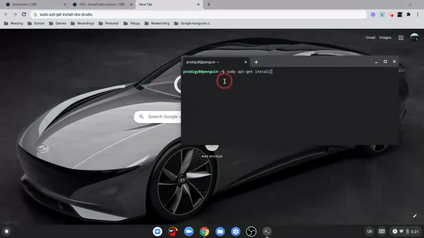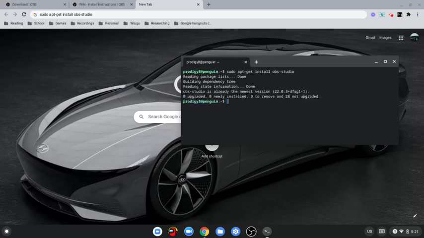So press sudo apt-get install obs-studio. Enter. For me, it says I already downloaded it. For you, it's gonna give a bunch of code, and then when it comes, do you want to continue? You have to press Y, and then it's gonna take a long time.